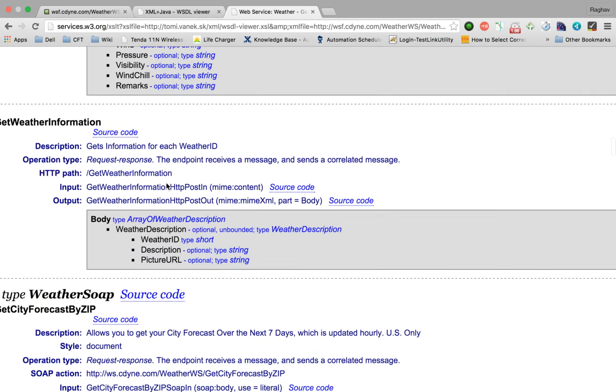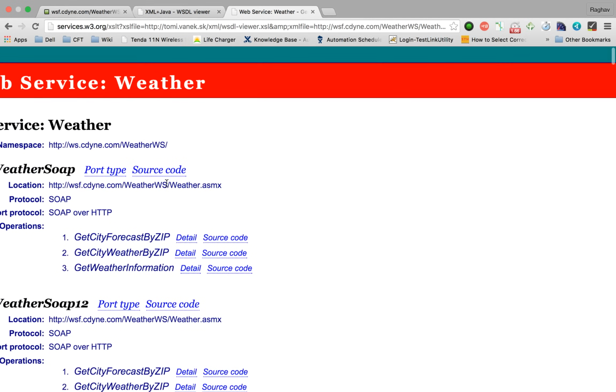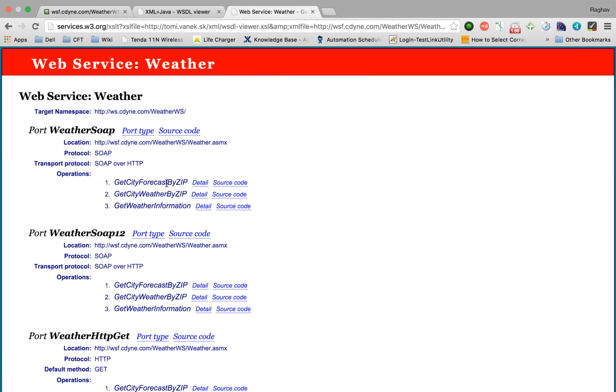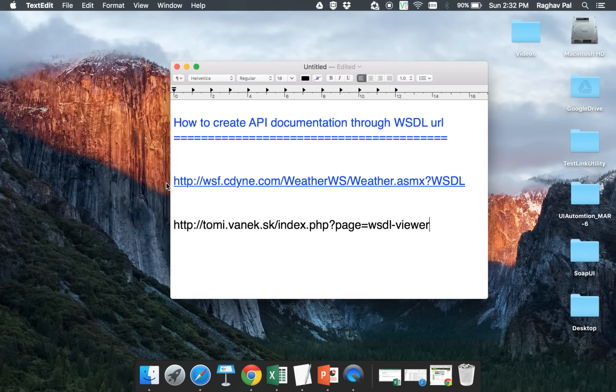So this is a very quick and easy way of creating a very quick documentation for your web services through the WSDL URL. Hope you like it.